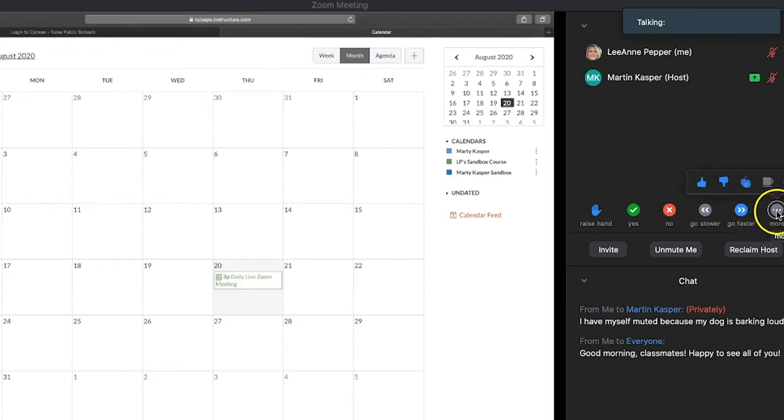You have a few more options over here, so it says more, and in that more option you also have a like button, a dislike button, another clap option. This coffee cup means that you need a break, and this clock means that you're stepping away for a moment. You can use those to alert your teacher if you're needing to take a restroom break or something, you can give the coffee cup. If you are needing to be away for a moment, you can show the clock, and that just lets your teacher know what's going on, so that if he or she were to call on you to answer a question or something, they would know that you were away for a moment.